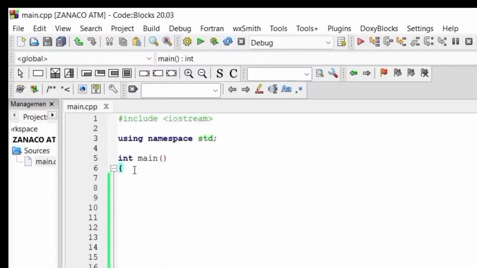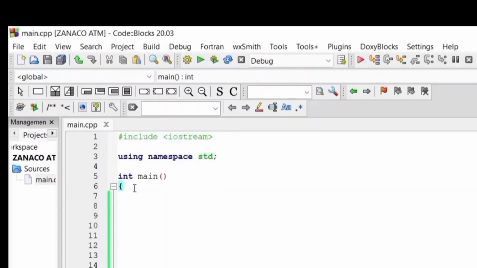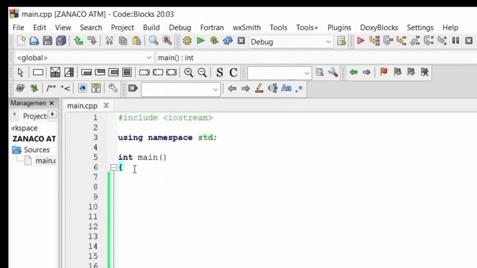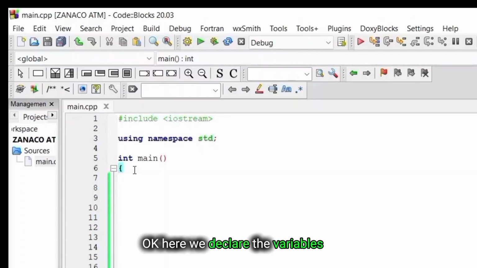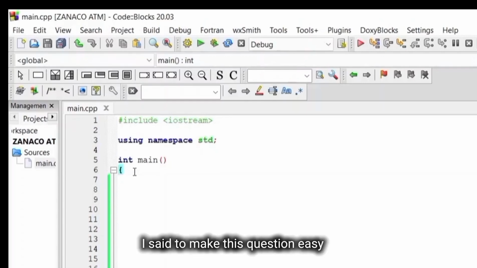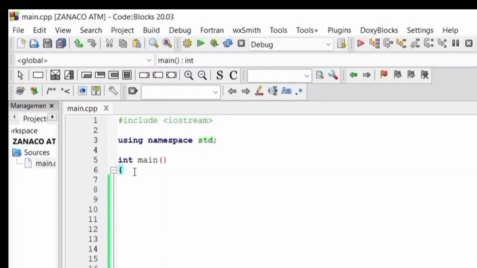Now let me explain another thing. Where does the program start? I hope you have guessed it right. It starts from int main. This is where the program begins. Now what do we put here? Here we declare the variables. As I mentioned earlier, to make this question easy, we are going to break it into parts, according to the way the users use the system, so that we can follow along.